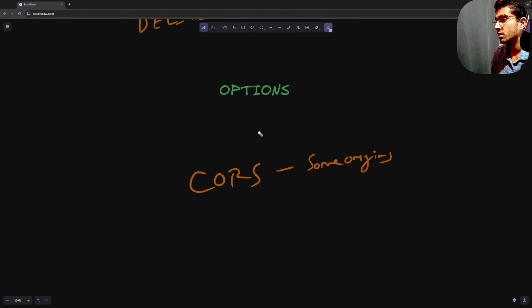So the OPTIONS method is used to fetch the capabilities of the server for a cross-origin request, also known as CORS, which is used because browsers have same origin policy, which means by default, browsers follow the same origin policy, which restricts web pages from making requests to a domain different from the one serving the web page.